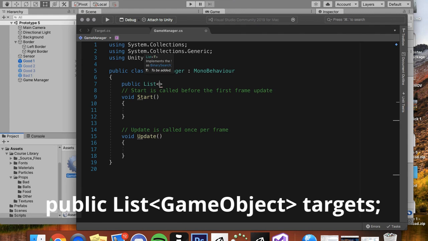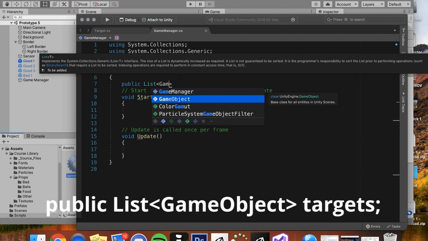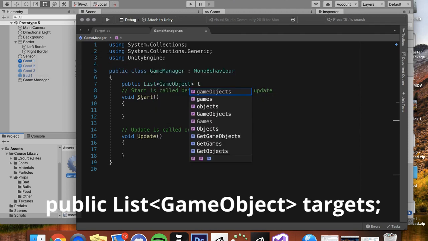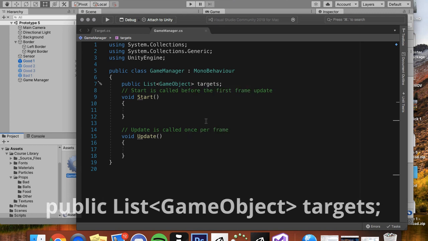And we need to say what type of objects are going to be in here. We're going to say game object. And then we give the list a name. The name of the list is going to be called targets. I'm going to put a semicolon. Save that.